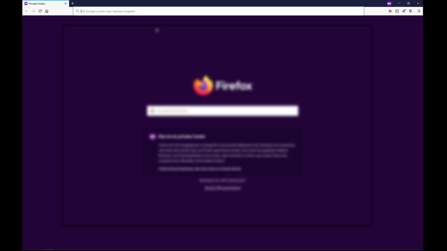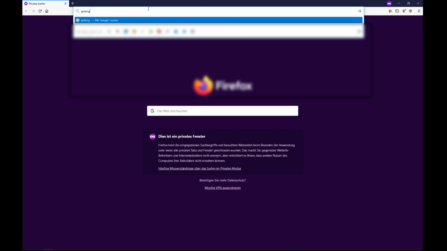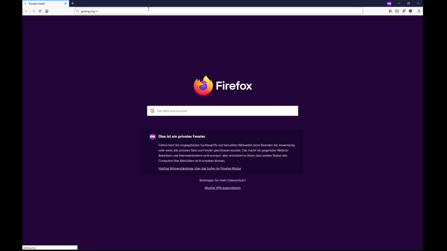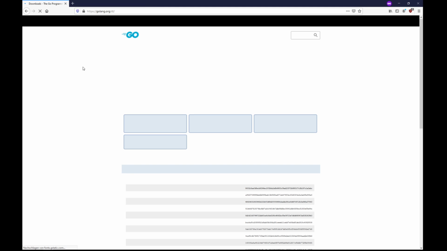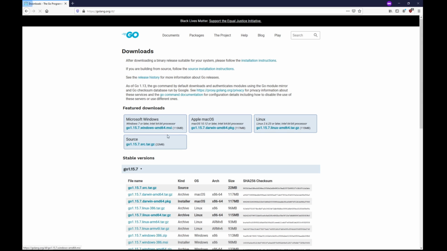And we can check the software here. If you go to golang.org/dl, there you can see the most recent version is 1.15.7. We're not going to use this version because I haven't tested it fully. We're going to use 1.15.6.